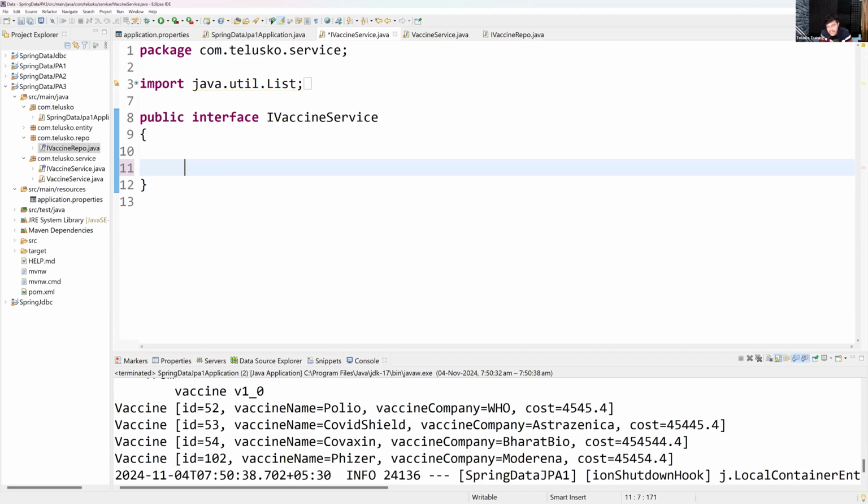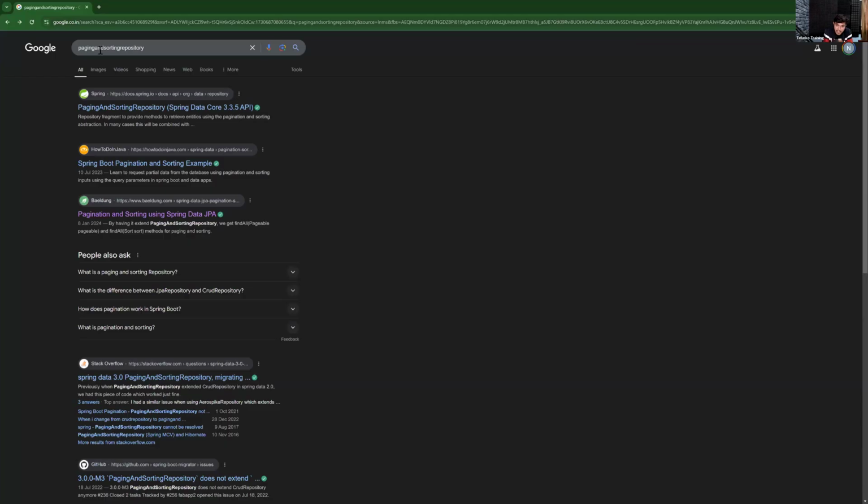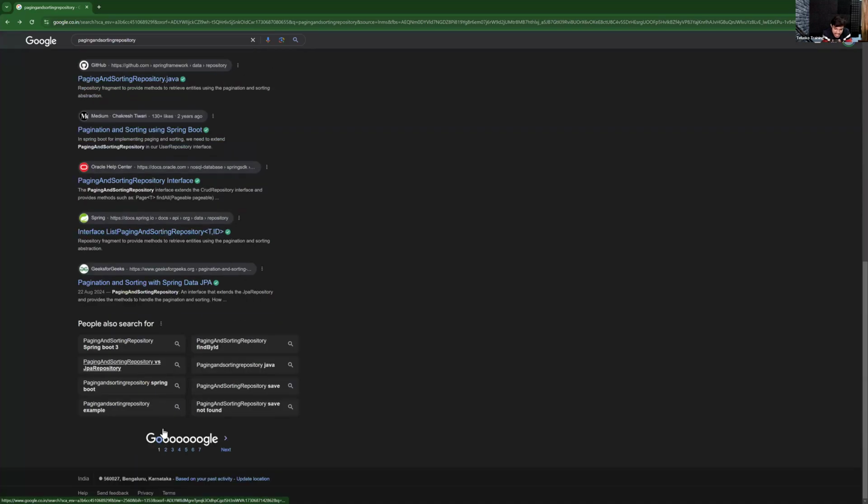Guys, in Google, a lot of information is available. If I search for paging and sorting repository, you are getting the information. Are you also getting the option of 2, 3, 4, 5, 6, 7? That means every piece of information available about paging and sorting, is it giving you in one page or in multiple pages?